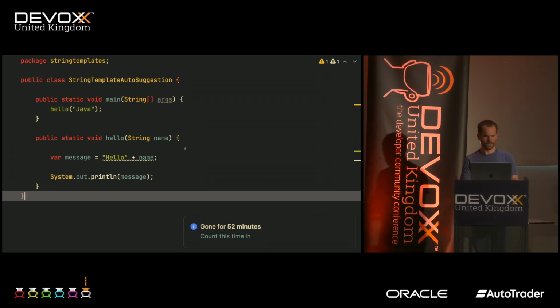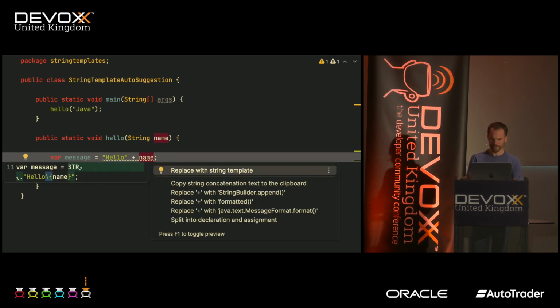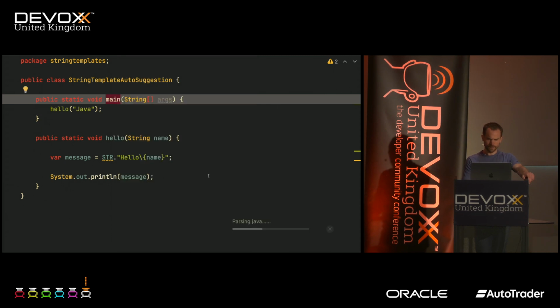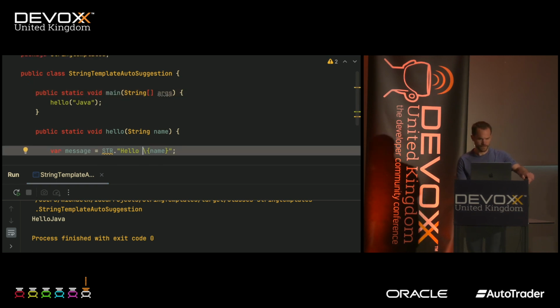Is it big enough? Yes. If you still use the latest IntelliJ and install Java 21, you will see that you get this suggestion. So what could this be? Let's see what IntelliJ tells us. It says replace with string template. Let's have a look at what we get. So we have this thing, and it will basically print Hello Java if you run this. Let's have a look. Hello Java. Okay, maybe there should have been a space.